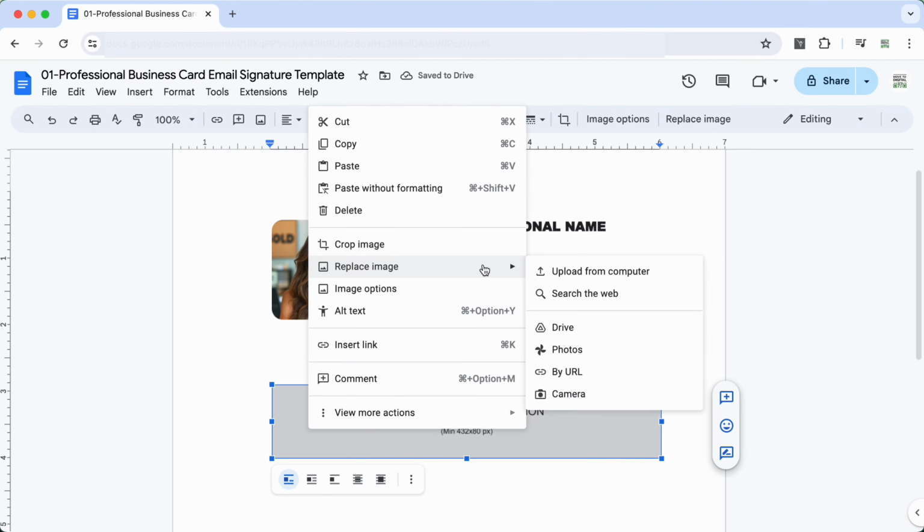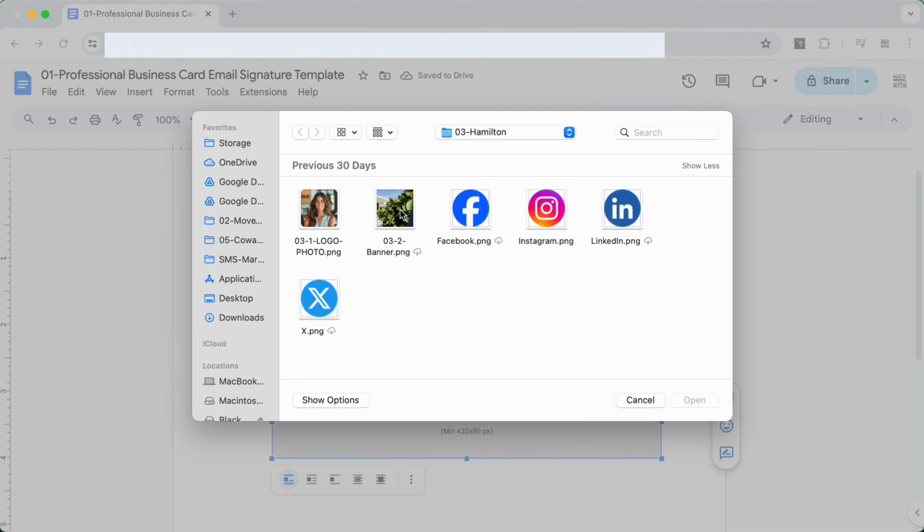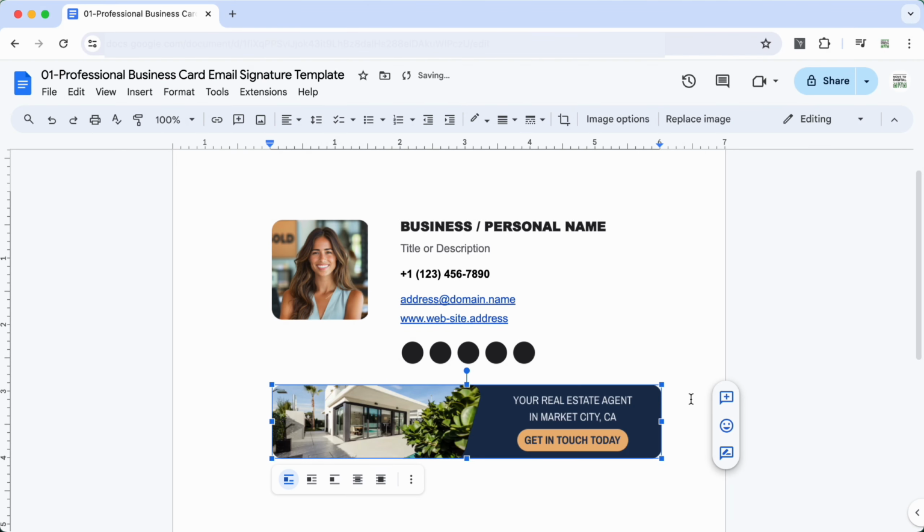Next, let's insert the Call to Action banner. Follow the same steps as before to replace the placeholder with your desired image.